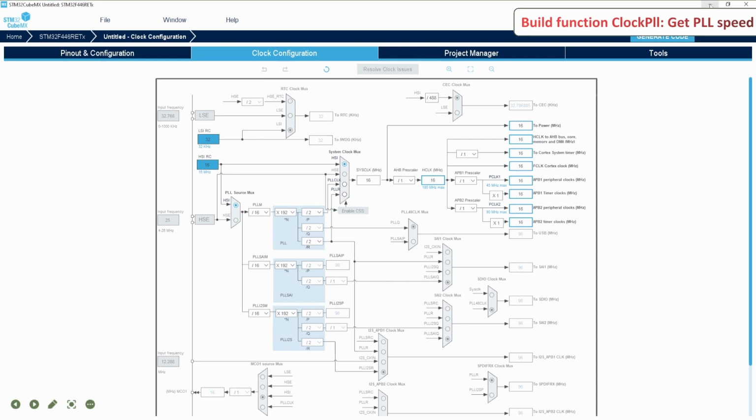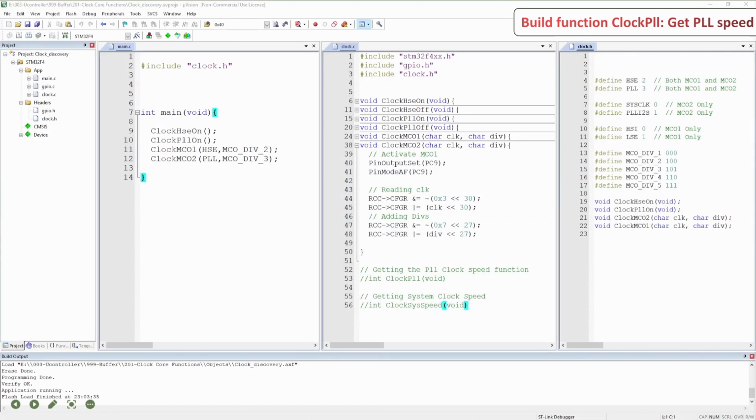Okay? And to find this one, we are starting now building a function that will give us the PLL clock. So let's start step by step using the registers and everything to build this value. And this is useful if you do not have the logic analyzer. It will be very useful to understand how to track your clock value.